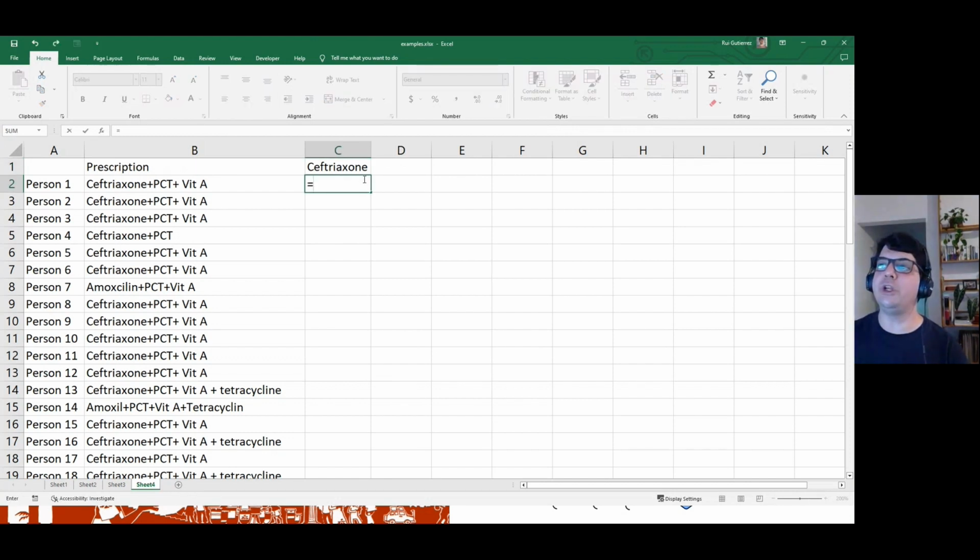So the first function we're going to use is the search function. And as the name implies, the search function will look for something somewhere. What do I want the search function to look for? Well, I want it to look for the word ceft, C-E-F-T, which are the first letters of the word ceftriaxone, within this cell over here, right? Excuse me, I have to put ceft between quotation marks.